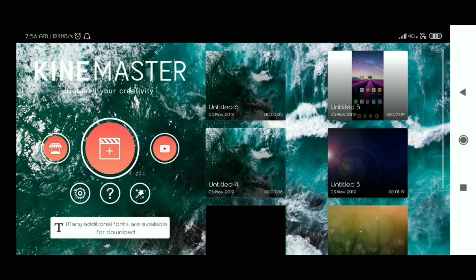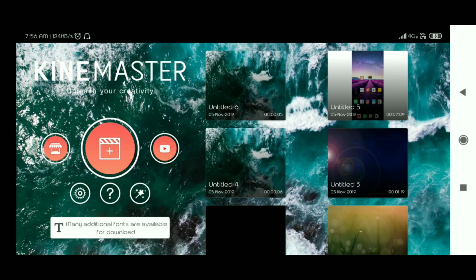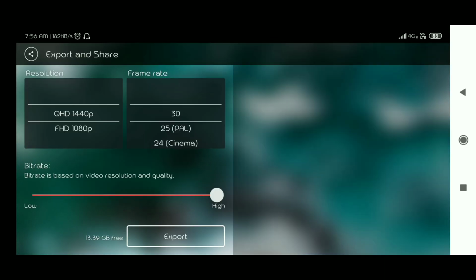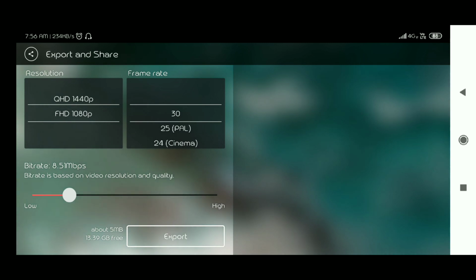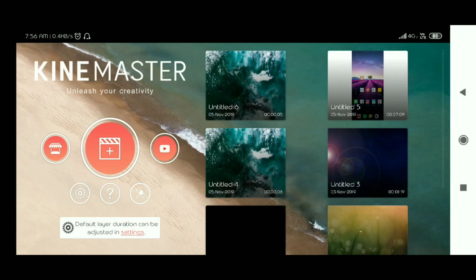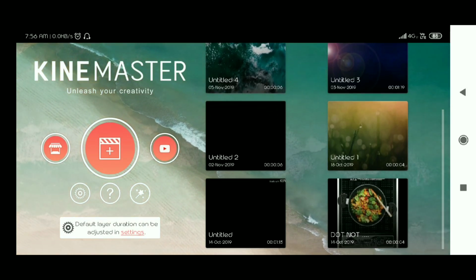Now let's come how to export it. Now there are several videos which I have made. Now let's select the one which we have to export. From here you have to go to the share option, and here you can set the quality, you can set the frame rate, and in the lower right corner you can see the export option. By clicking there, you can export your video and it will be exported.